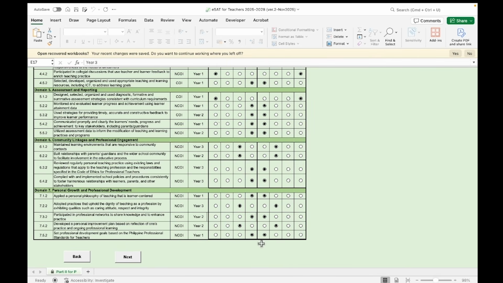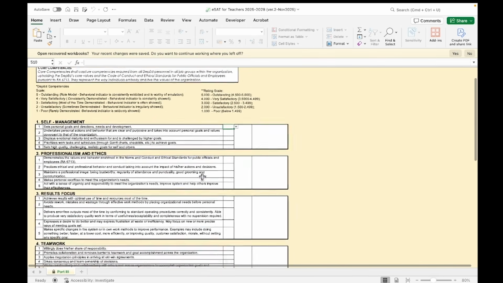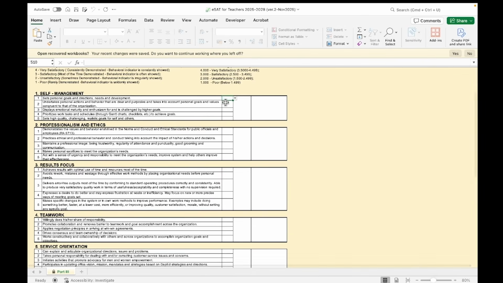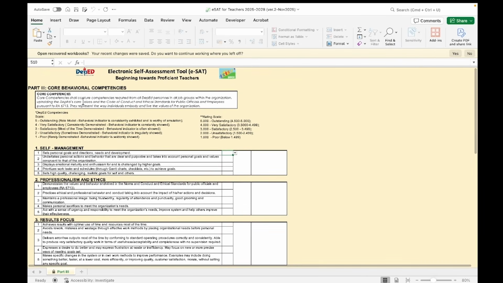So of course, now it's just telling us that we need to fill this up, and then we're going to click next, right? So we have here for self-management, these are the core competencies. So if you're a master teacher, automatically you will also be rated in terms of leadership competency. So I hope you followed the page, because we will be sharing to you one of the most striking provisions, so that we will be able to create awareness among our teachers and school heads regarding the policy.